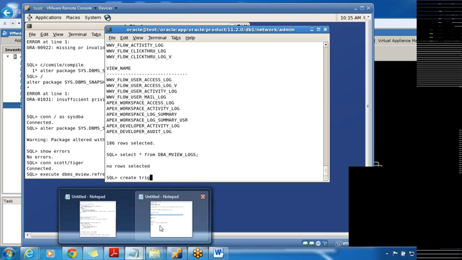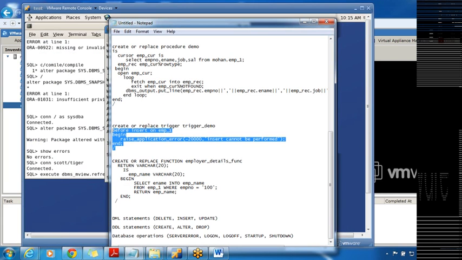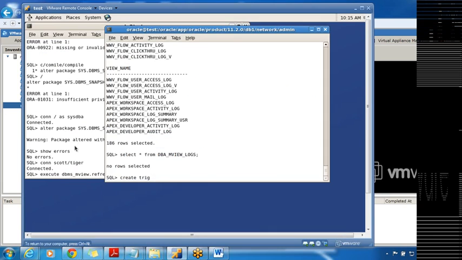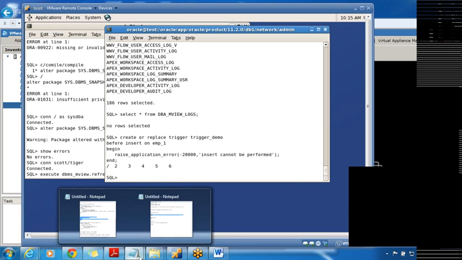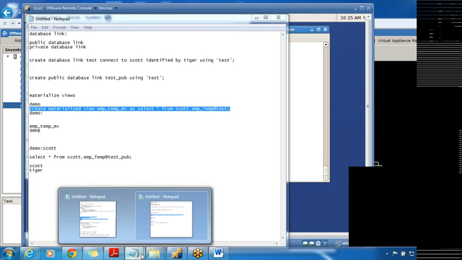I'll just copy it from here. So this will create a trigger: create or replace. That means if there is an existing trigger called trigger_demo, it will be overwritten with the new DDL. Then I'm specifying before insert, because I don't want to perform an insert on the EMP table. So let me modify that EMP_1 to EMP. It's not EMP_1, it's EMP.